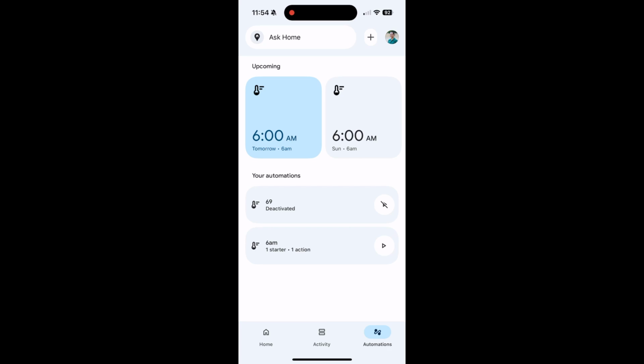So that's how you do that. That's how you set an automation up or a routine. And you can play with whatever you want and fix it up the way you want.